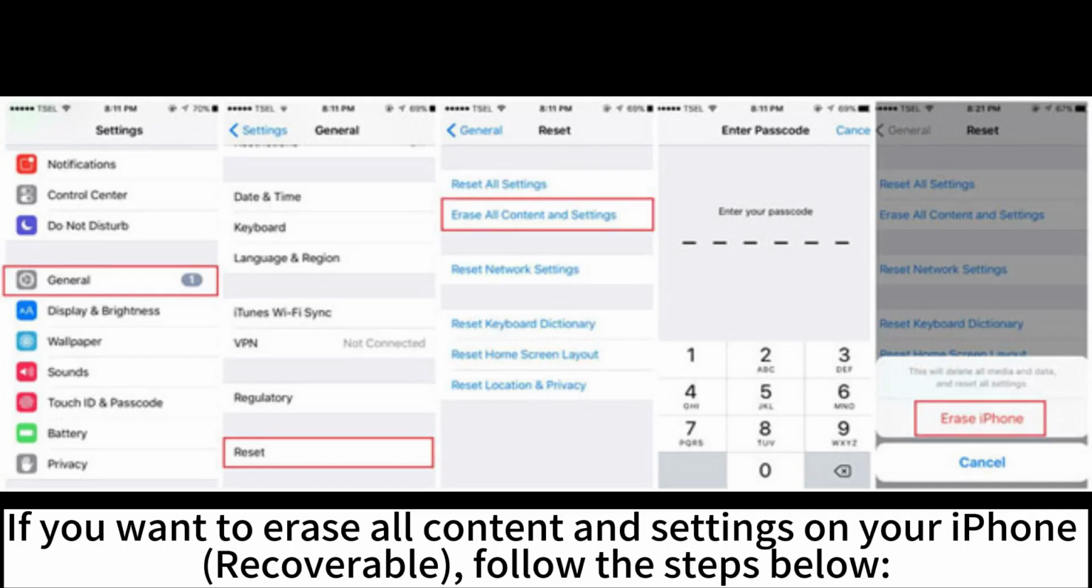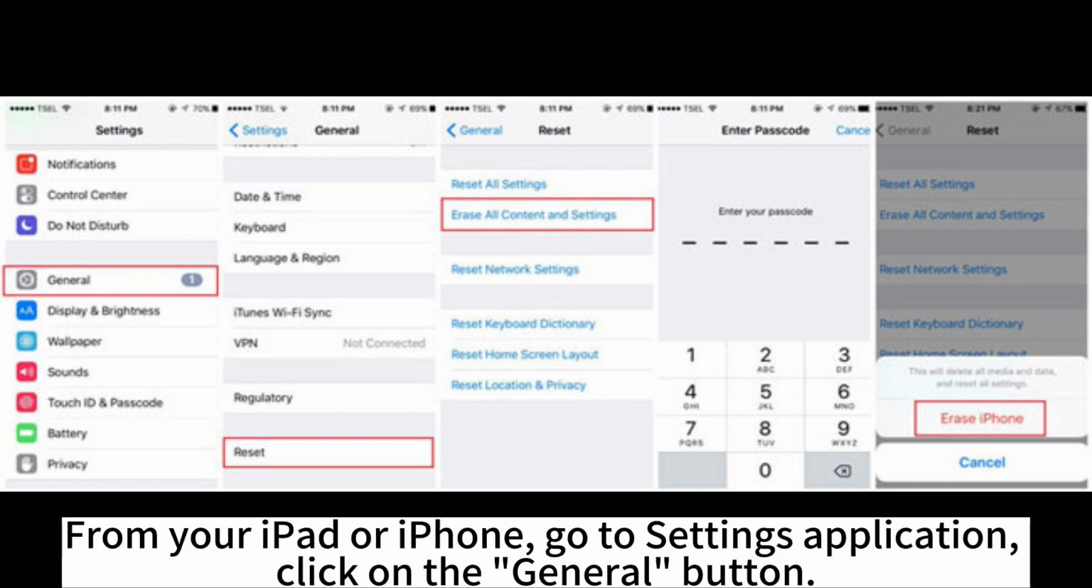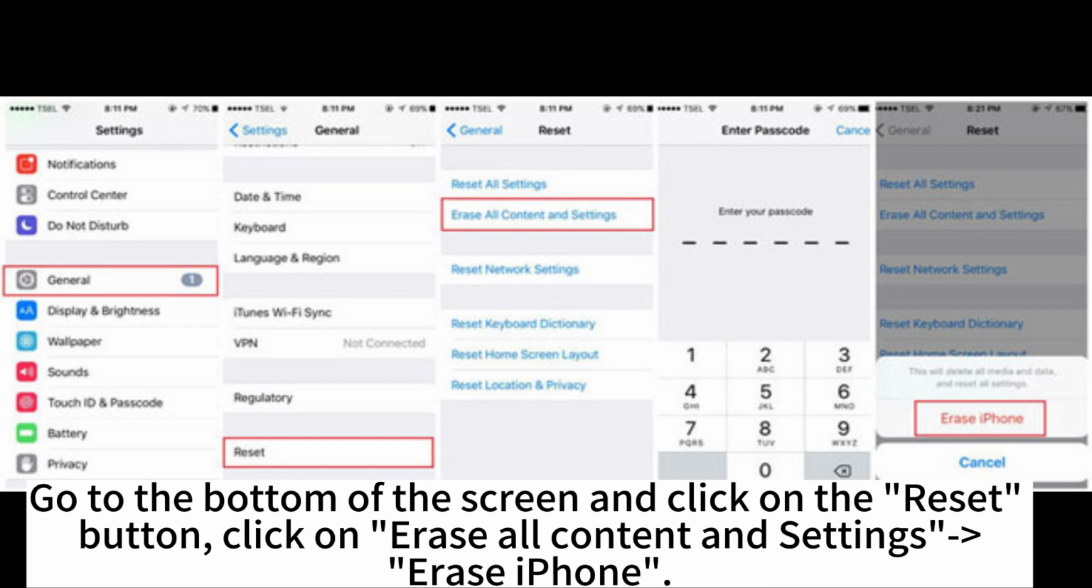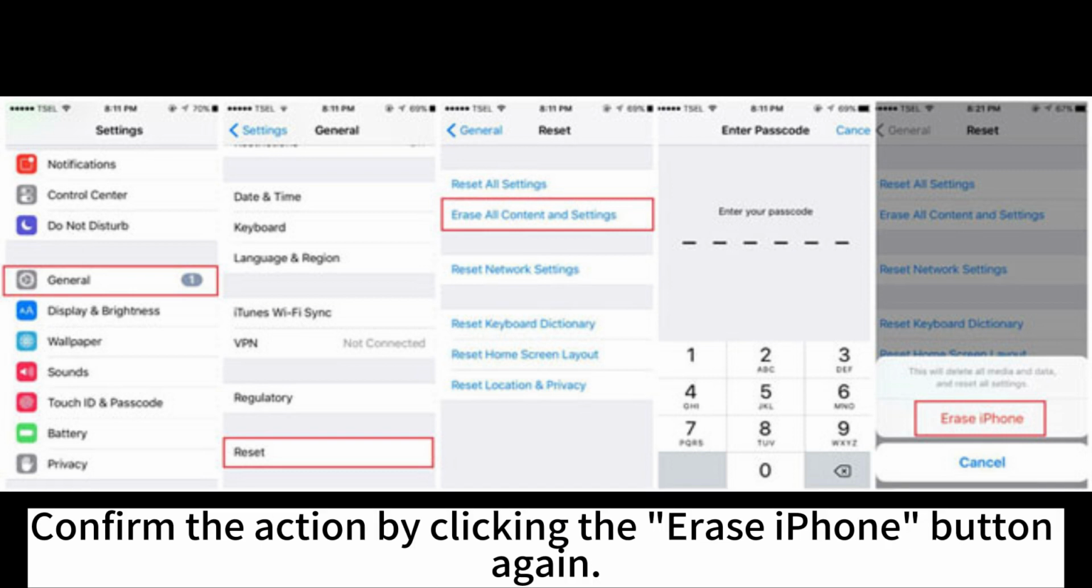If you want to erase all content and settings on your iPhone recoverable, follow the steps below. From your iPad or iPhone, go to the Settings application and click on the General button. Go to the bottom of the screen and click on the Reset button. Click on Erase All Content and Settings. Erase iPhone. Confirm the action by clicking the Erase iPhone button again.